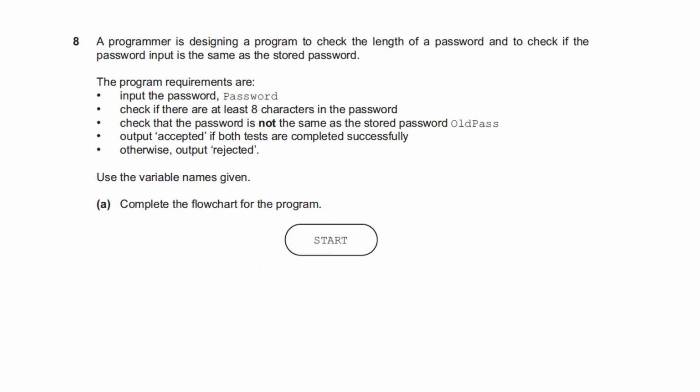A programmer is designing a program to check the length of a password and check if the password input is the same as the stored password. The program requirements are: input the password, check if there are at least 8 characters in the password, check that the password is not the same as the stored password, the old password, and output accepted if both tests are completed successfully, otherwise output rejected. Use the variable names given.